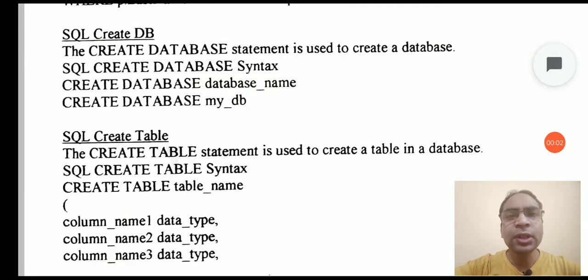Welcome to the SQL tutorial part 4. In this lecture, we will study how to create a database, how to create a table in the database, and adding the constraints onto the table. So let's talk about creating a database.